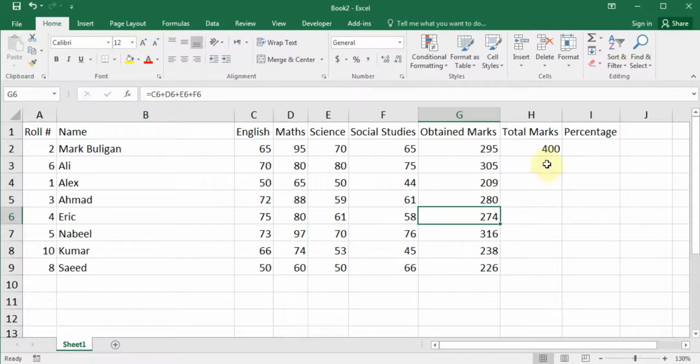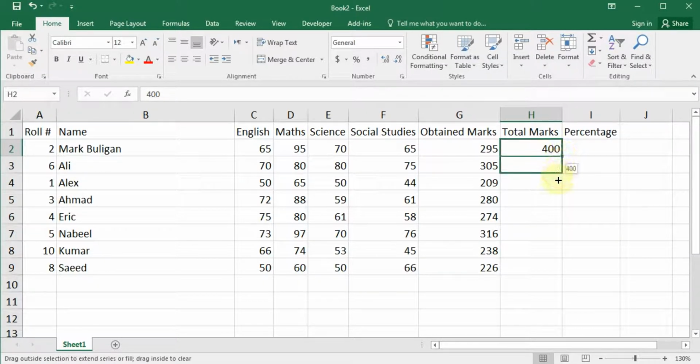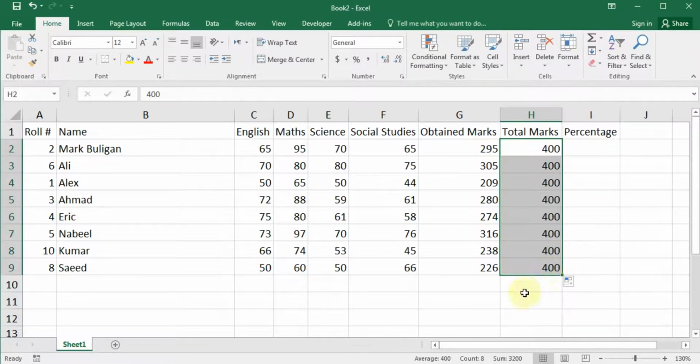Now going to the total marks, we can do the same. We can press Control C to copy, or we can click on the bottom right corner of that cell, where our mouse pointer will change into a plus sign. Click on it and just drag it till the end, so it will be copied to all.